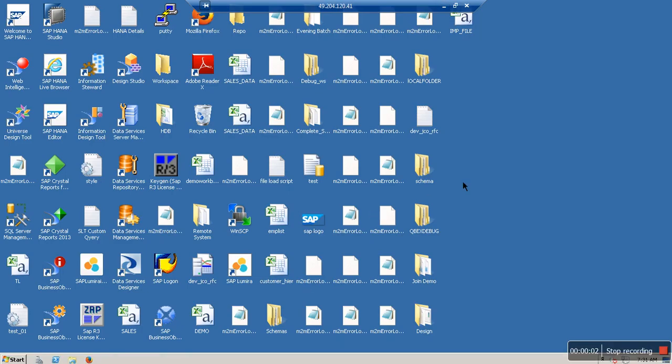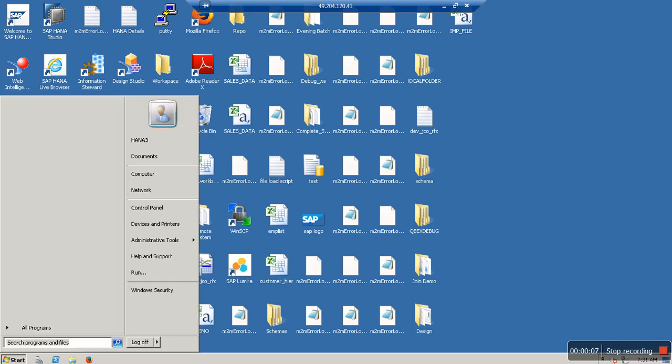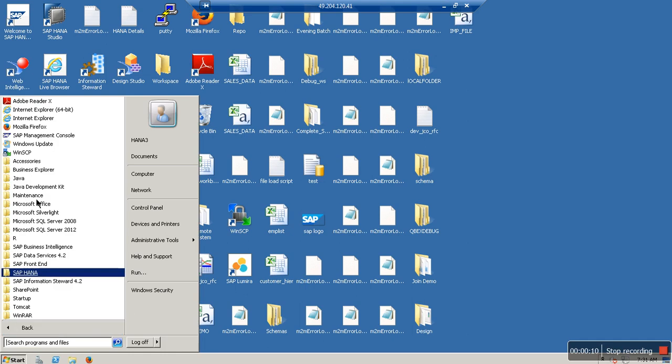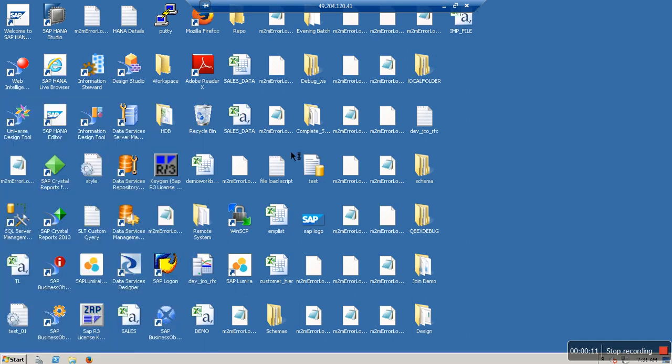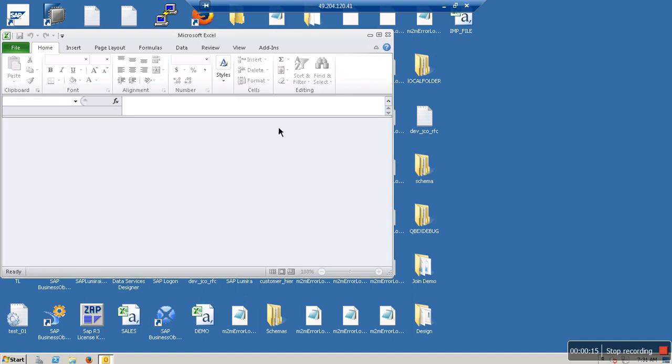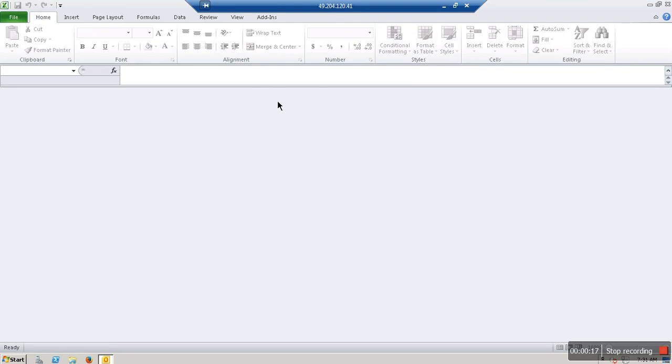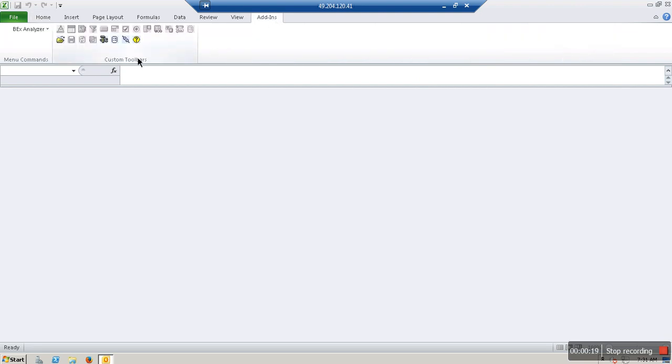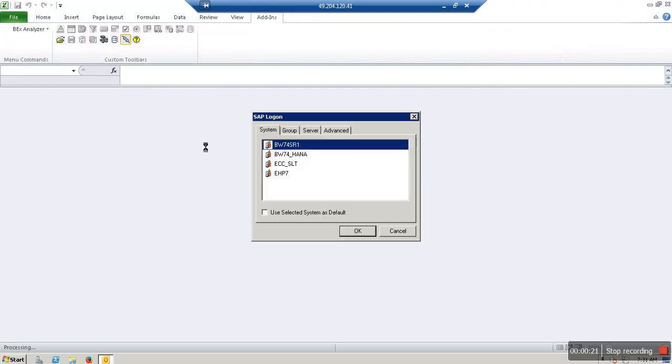Okay, boss. So when you say Analyzer, it's like normal Excel with some add-on components. Let's say I'm trying to open some Bex query in Analyzer. It has to open an Excel and then you see add-ins. Now you can say get connected, so it will show you all the systems which are available.